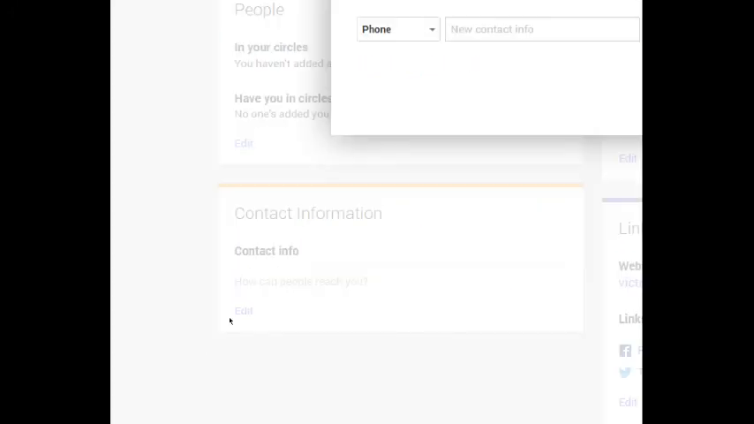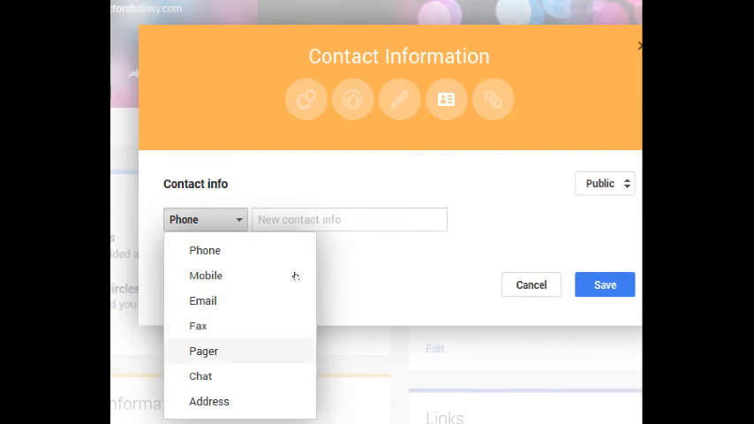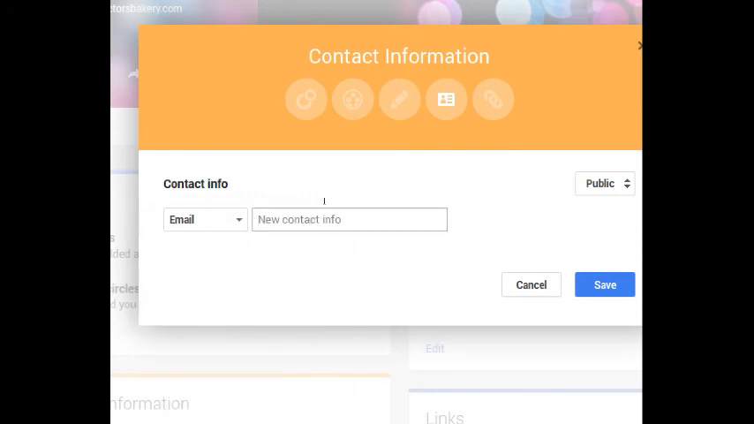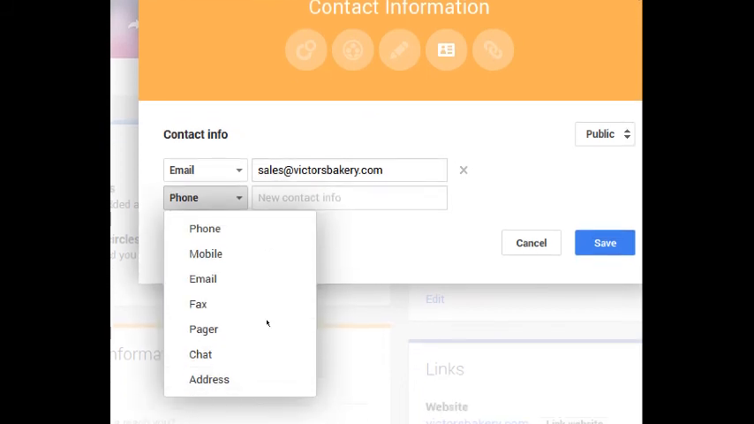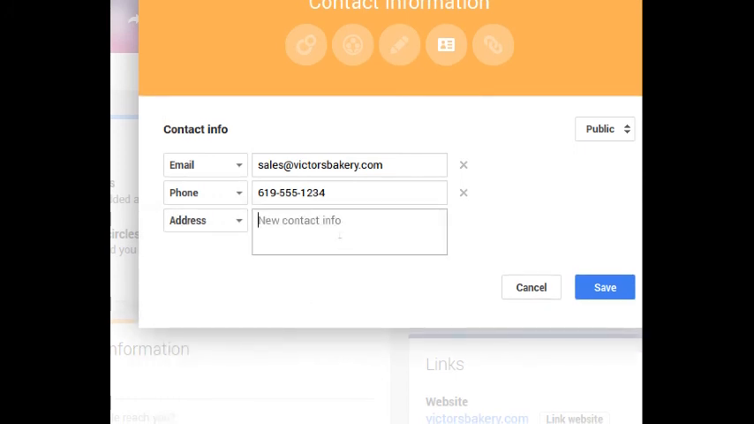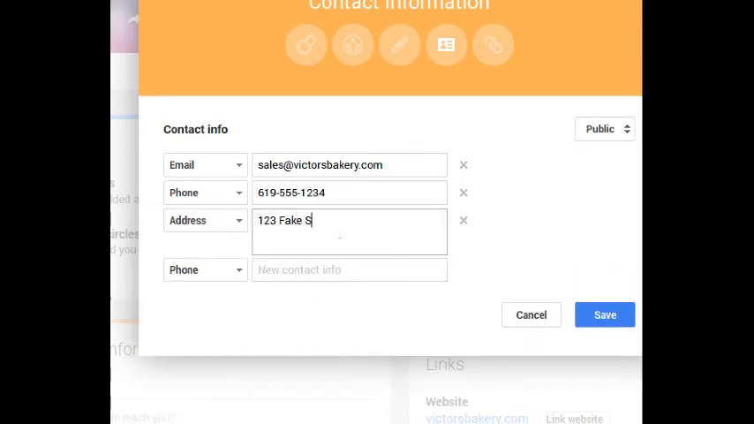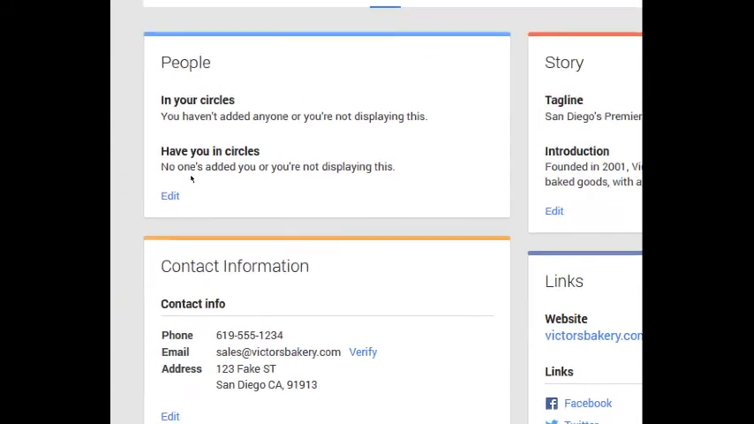Contact information. This is always good for a business, so we have a variety of options. Phone number, mobile, email, etc. Let's say I want people to email me. And I want them to call me. And visit me also. So I've got the contact info filled out.